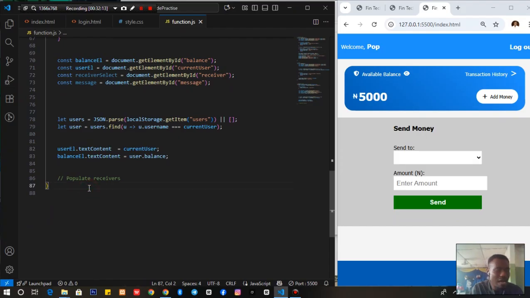Let's populate it. Now, how do we populate users? Now it's very simple. I will show you immediately how we populate users. Very, very simple. So let's continue.